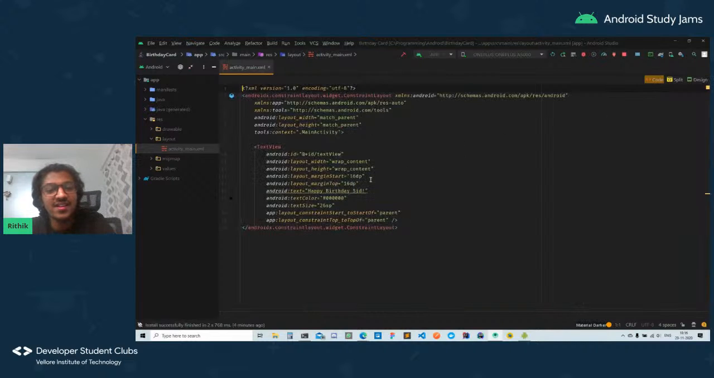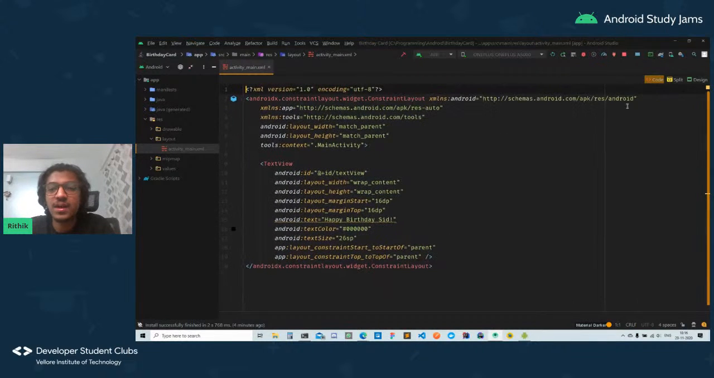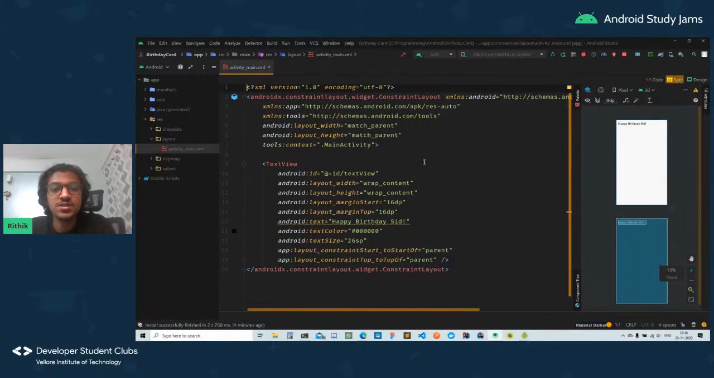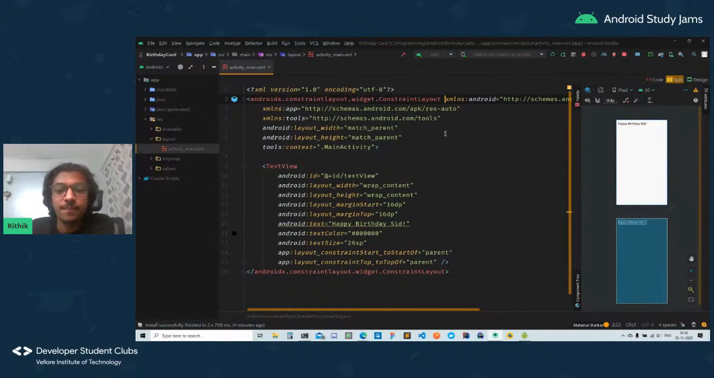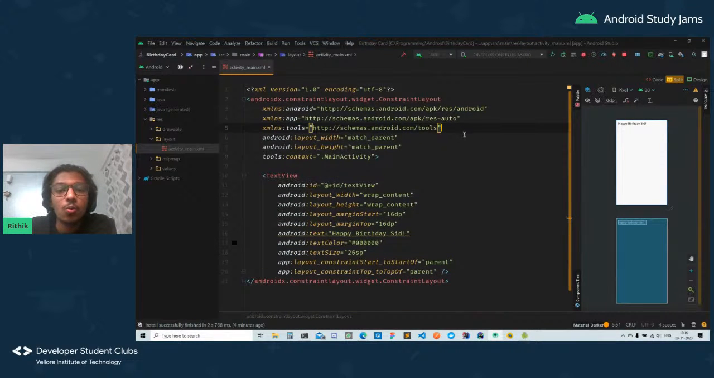Don't get scared. I mean, right now it's very simple. So this is the XML code. Whatever you see on the screen, it is due to this XML code that you see the design on the screen. So you can understand the XML code as the programming language for designing the UI, right?